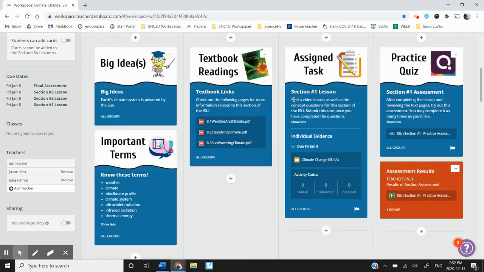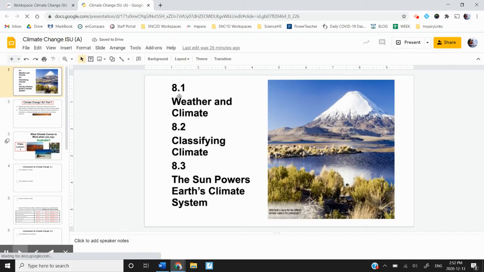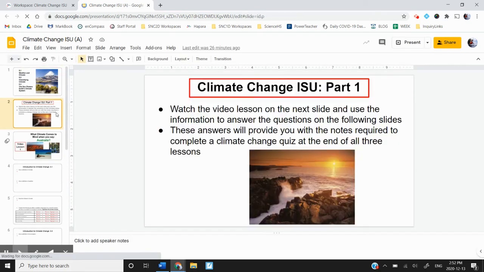And so you can see the instructions, the video lesson, and concept questions for this section. This must be completed and submitted once you've completed the questions. So if we open up this just for an example of what it looks like, you can see it's going to outline the different textbook sections that you're going to need. So these ones here, and then some instructions. Watch the video and then fill out the notes.